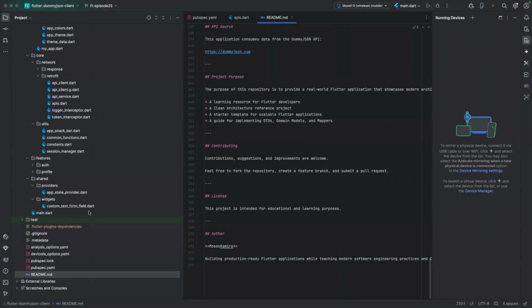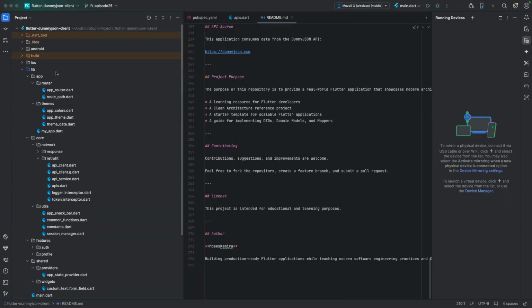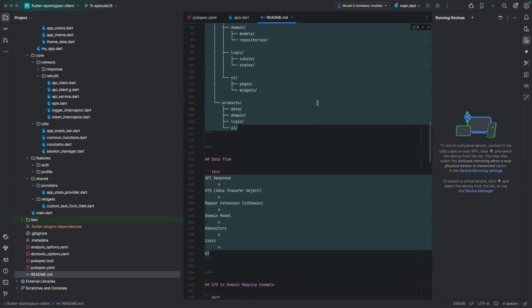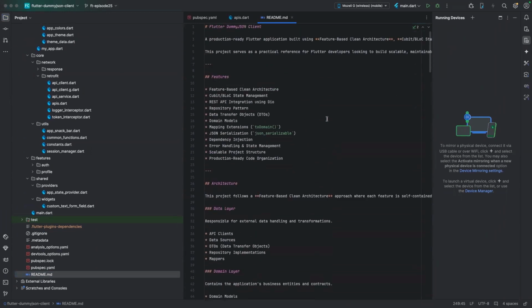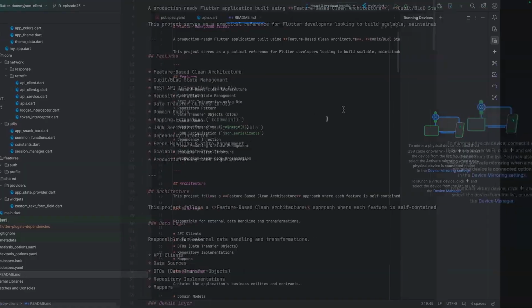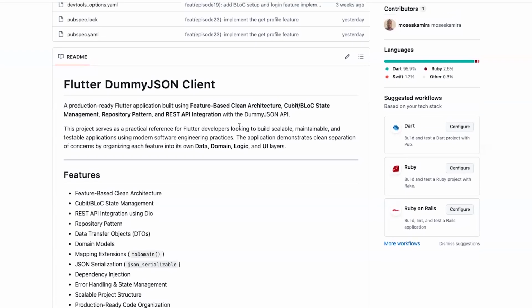Welcome to Code with Kamira, and today we are going to look at the README file. So the README file is this file here at the root of your project. You always find this file. So why is it important? What does it do? And so on. That's what we are going to look at. And having pushed it to GitHub, we can see it here.